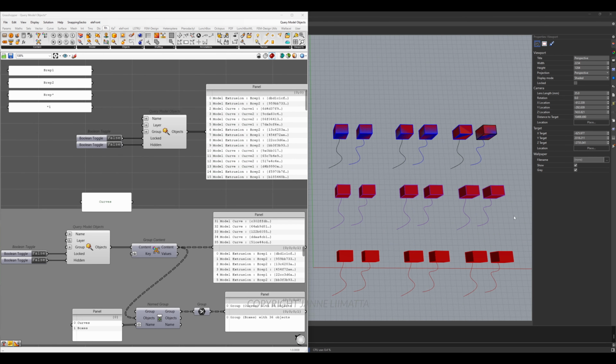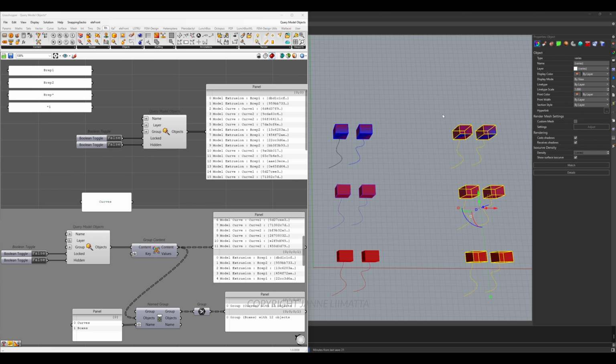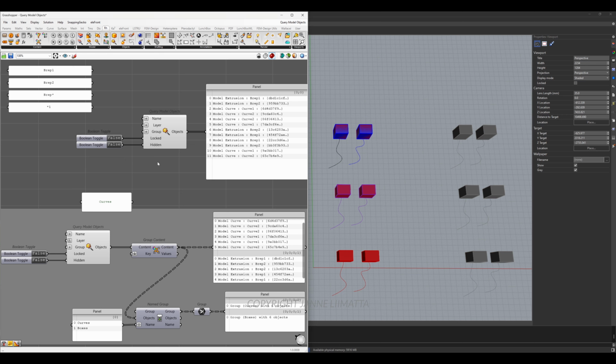Here's an example of using the component. First I'm going to hide some data, then I'm going to log some data. Now we can test the component. Currently I am filtering out the locked and hidden content. So when these booleans are set to false, this means that I am not including the hidden or locked components in the pipeline. If I turn these on, the component will include those objects.